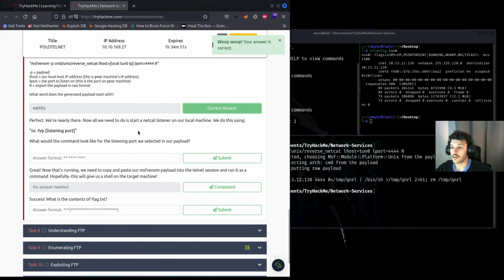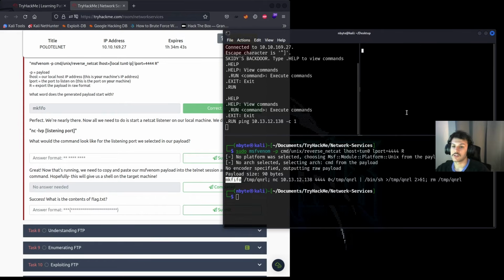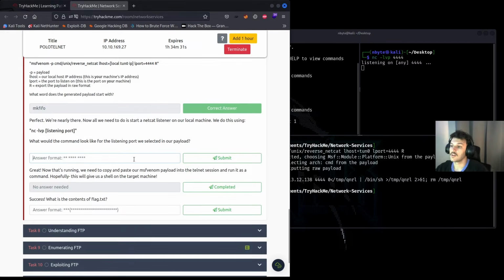Now we're nearly there. All we need to do is start a netcat listener on our local machine. We can do this by using netcat -lvp and the listening port. So back to our terminal. Let's do netcat -lvp 4444, hit enter. What would the command look like for the listening port we selected on our payload? It'll look like what we just typed, netcat -lvp 4444.